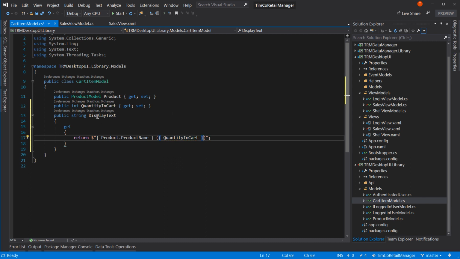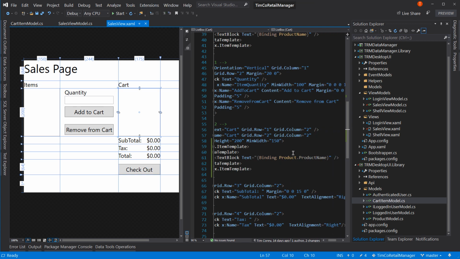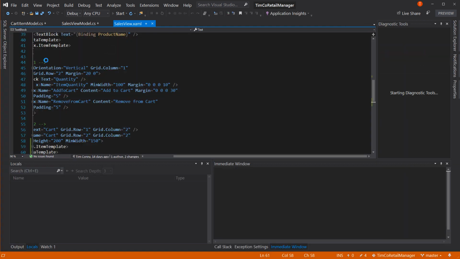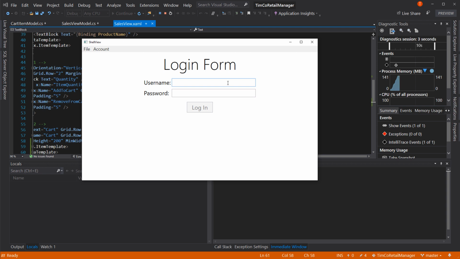And then we'll use display text instead of product name, which means that messing this up, while informative, helped us figure out what's going on here. We can actually undo that by just doing display text instead. And now it should be that when we run this, it says the correct value.